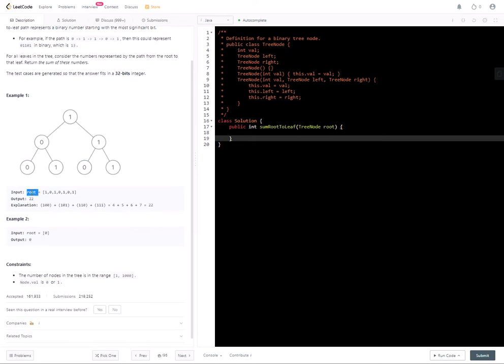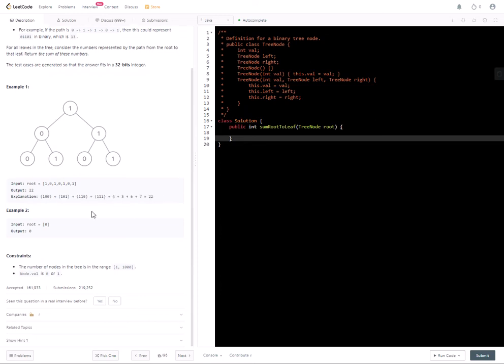So the input is the root, which you can see is all binary. From root to leaf, it goes 1, 0, 0, then 1, 0, 1, then 1, 1, 1, and then 1, 1, 0. So what we want to do is create this type of layout, and then in the end, we want to add up all the numbers, converting from binary to the actual numbers.